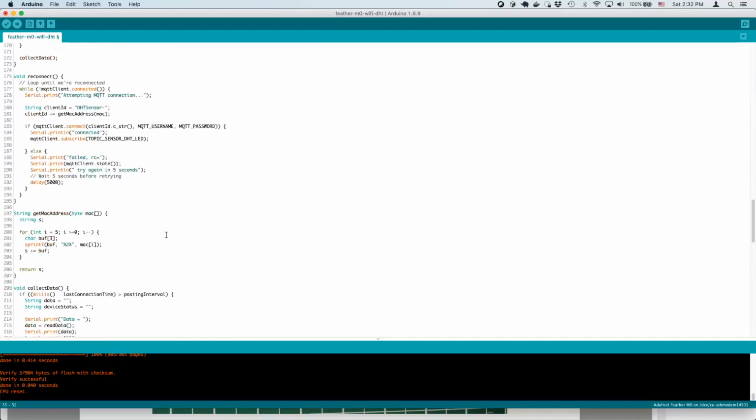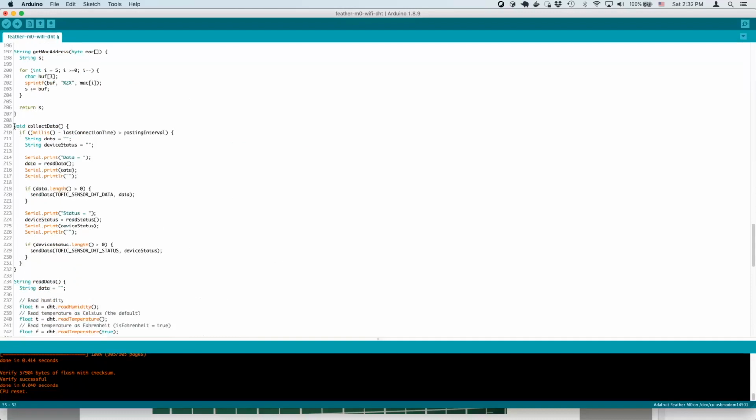Okay, so let's return to the collect data method. As I mentioned, we are reading data from a DHT sensor and sending this back to the MQTT broker. And here we are reading data like the device status, and sending it as well to the MQTT broker, but to another topic.